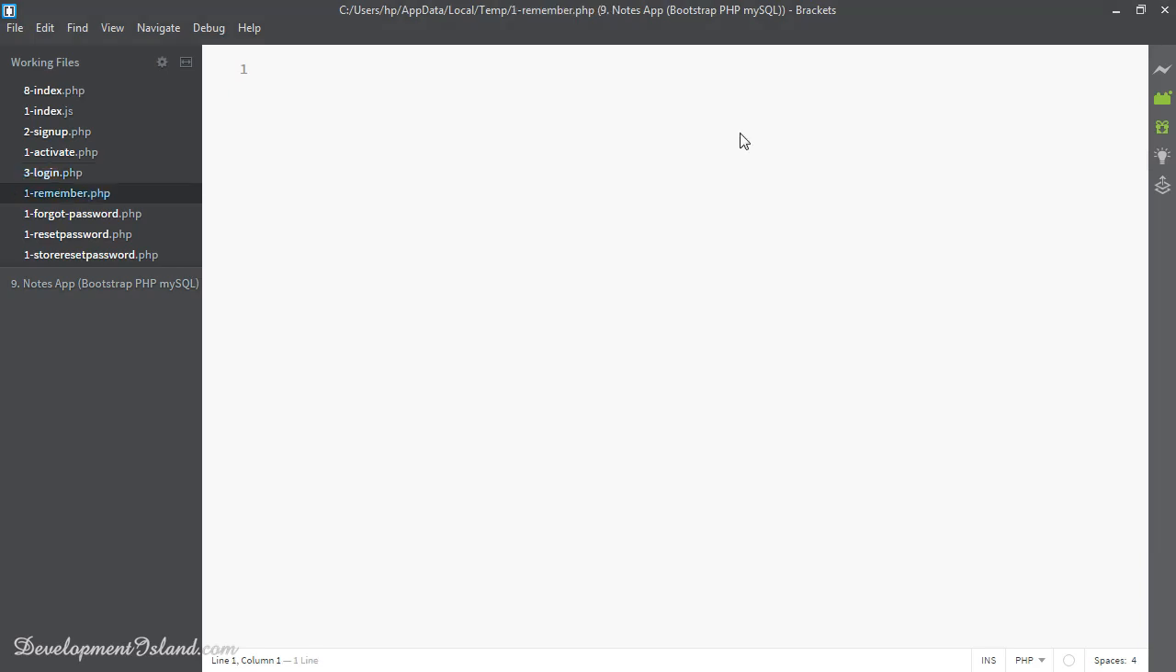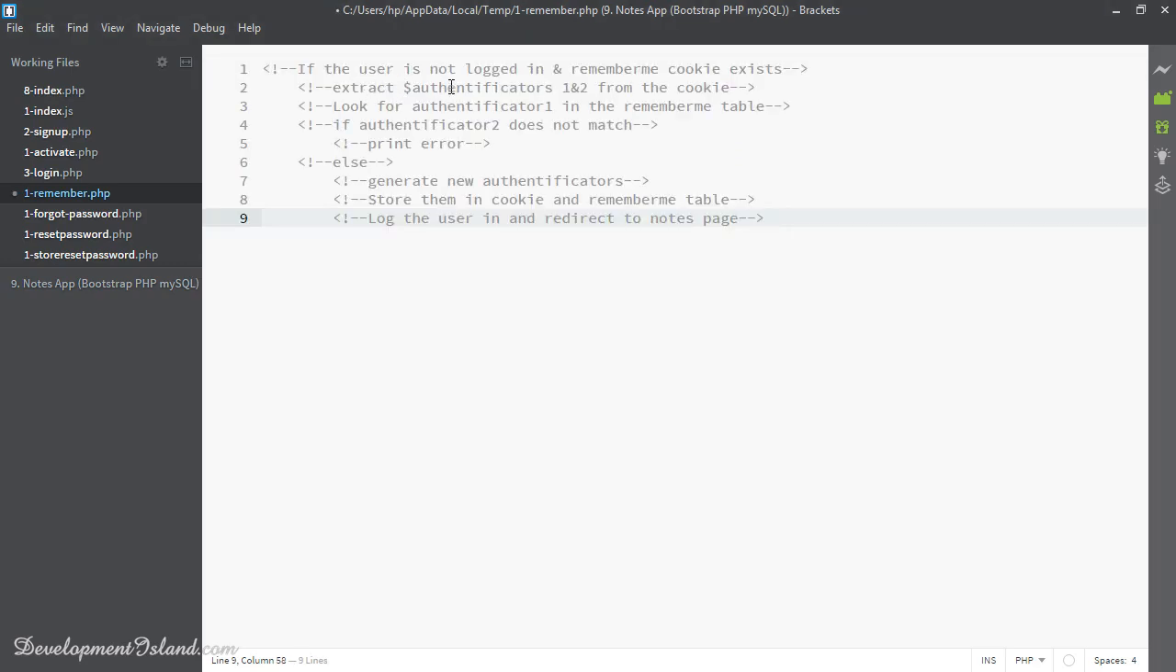Now let's move to the rememberme.php file. This file is going to be called at the beginning of the index.php file. It's going to check if the user is remembered, and if that's the case, we're going to log them in. The structure of the file is going to be as follows. We're going to check if the user is not logged in and we have a remember me cookie. If that's the case, we're going to extract the two authenticators from the cookie.